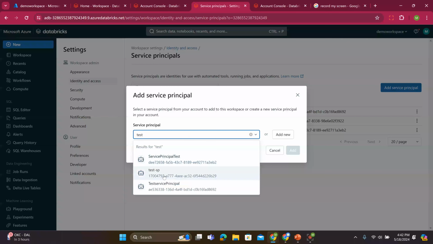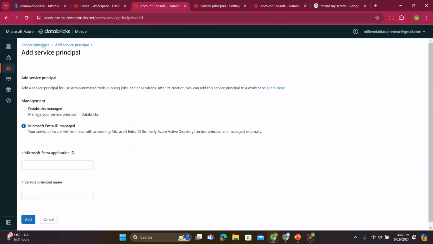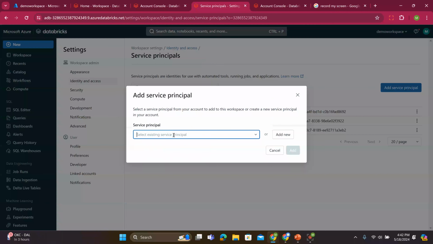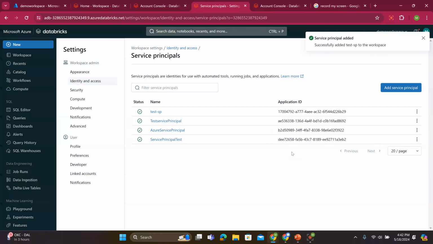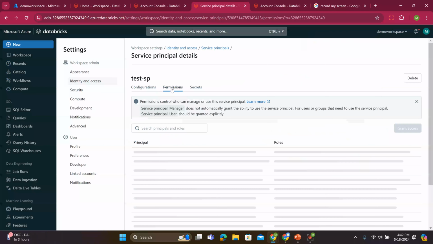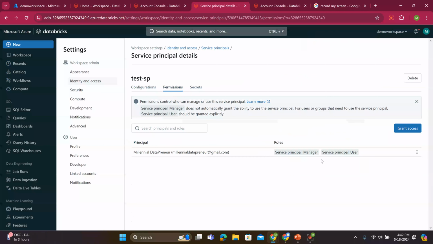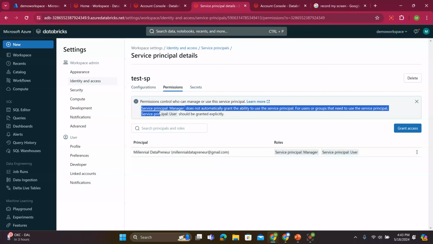Like when you see this particular service principal, I haven't added it to my workspace, and I can add it, and it's gonna get added. I can remove it if I want, and these are some of the things we have. You can do this permission. So a lot of things you can do, even managing the service principals.